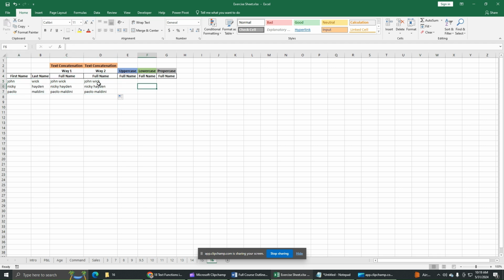Previously we concatenated the text. Now we will do uppercase, lowercase and propercase of text. So to do uppercase means if I select this text, all the letters of this text will be in capital letter. So to do that, type upper, double click on that, then select the text, closing bracket, enter. You can see all the letters are converted into uppercase.